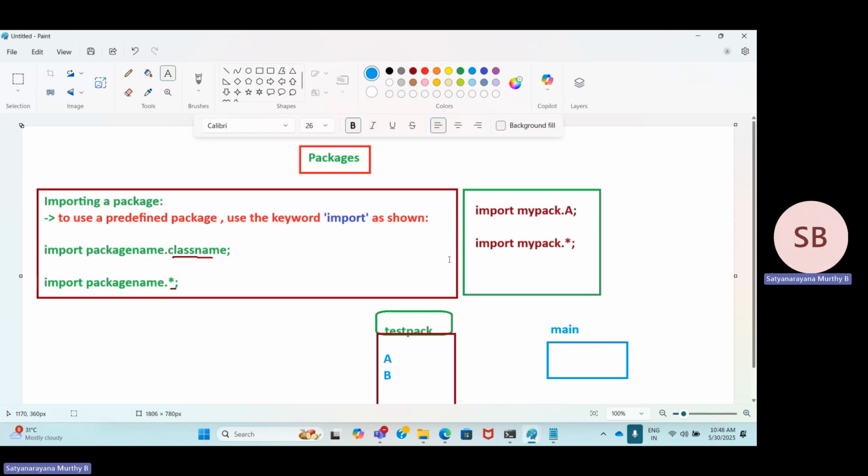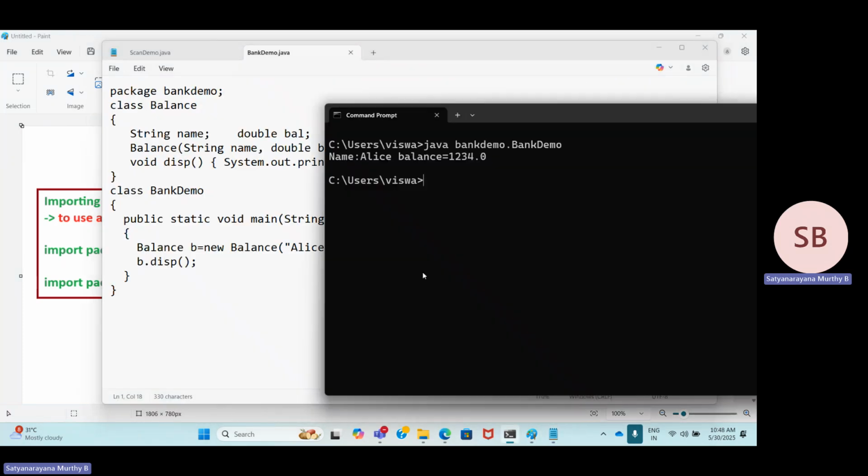So there I want to use class A and class B here, by importing these classes into this main program. Import class A and class B into this particular main program. Now let us see how to implement this particular situation.